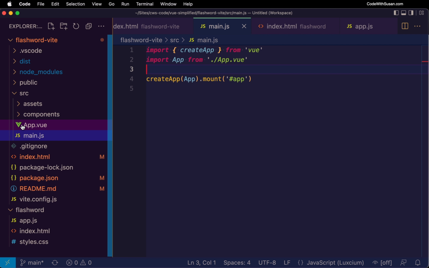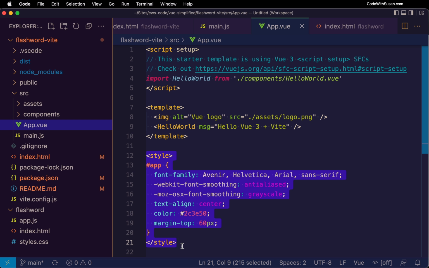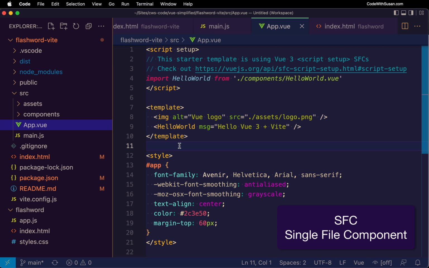We'll find it in our source directory, of course. And within this file, we're going to see three things. We're going to see a section of JavaScript code at the top, followed by a bit of HTML code wrapped in this template element, and then finally some CSS styles in a style element. And in the land of Vue, this is referred to as a single file component, or an SFC for short.